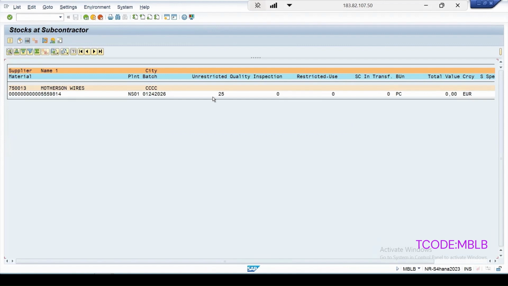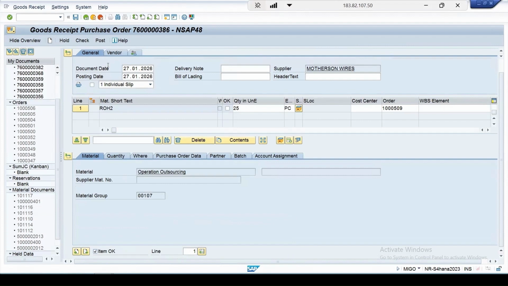Then if I click on execute, so under the subcontracting stock, 25 quantity is coming. This is my supplier and other details which we have already maintained, the material and all which was issued. So this is actually the component which was given under the operation number 2 to this supplier. So this 25 quantity is coming.